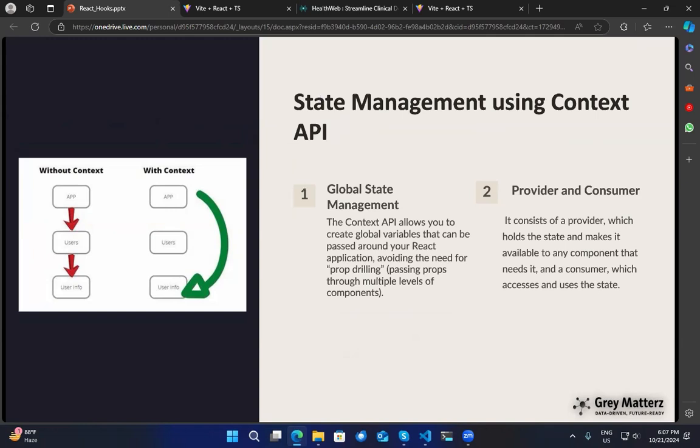So the Context API in React is a feature used to share state or data across multiple components without having to pass props down manually at every level. That means it avoids prop drilling. As you can see on the left-hand side, there are three components: app, user, and user info.